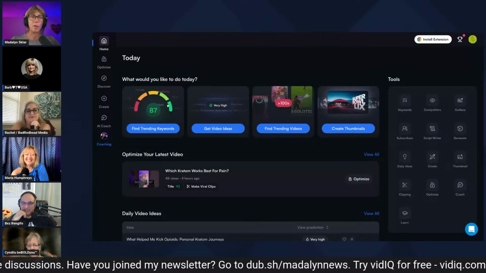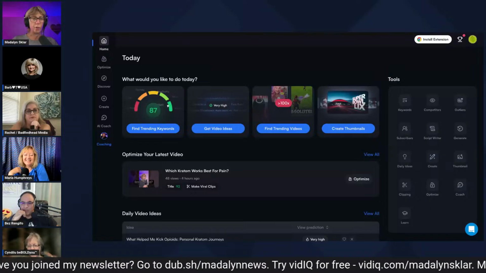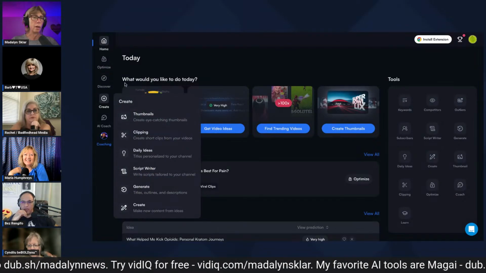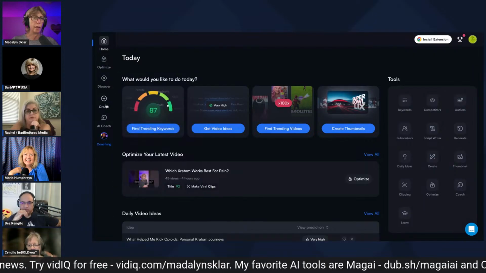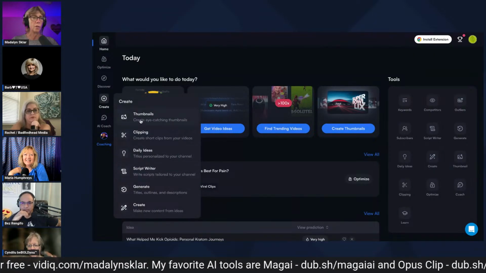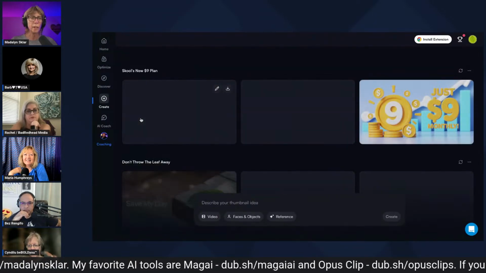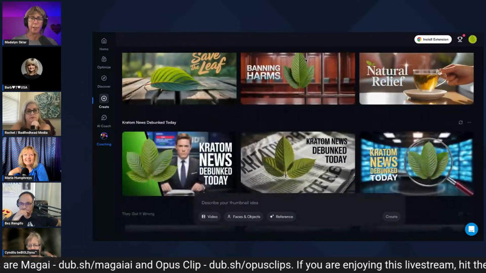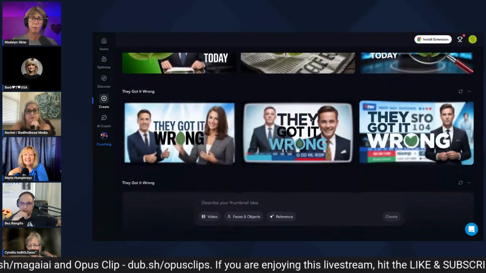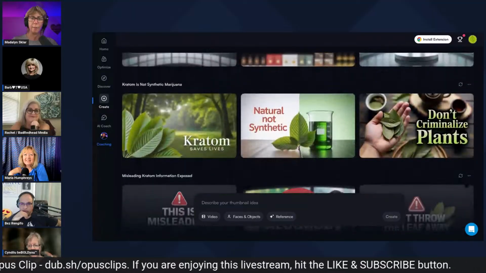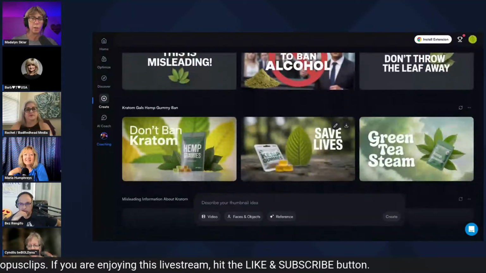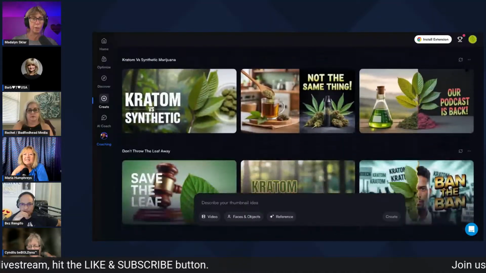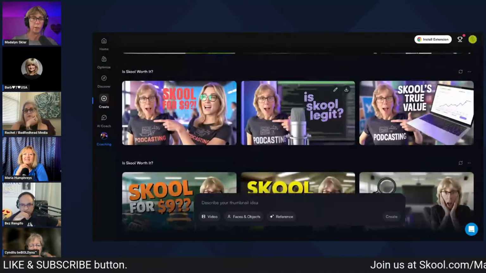When you log into the dashboard, there's all this stuff it can do, but you go over to create, and just in the create section you can do all of this. So I'm going to go to thumbnails. It's going to show me all my past stuff, and not all of them are great. Some of them are really bad. Some of them make no sense. But these are for two different accounts I have. That's why you see a lot of the Kratom stuff on here too. But let me scroll down to some of the stuff.